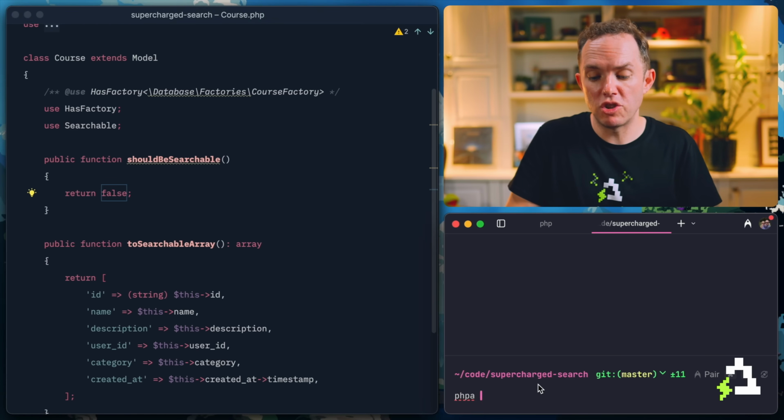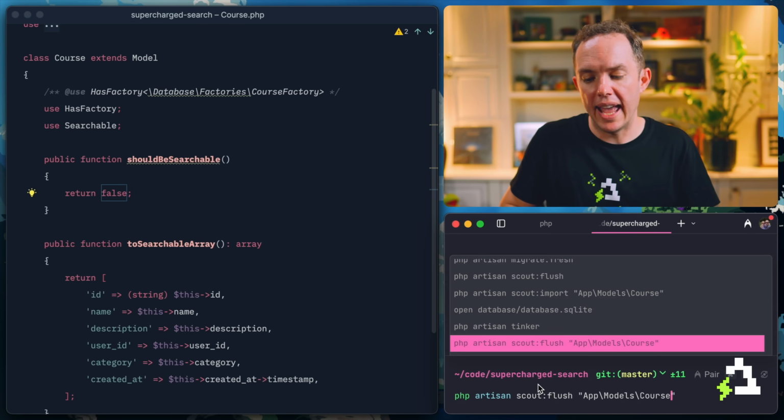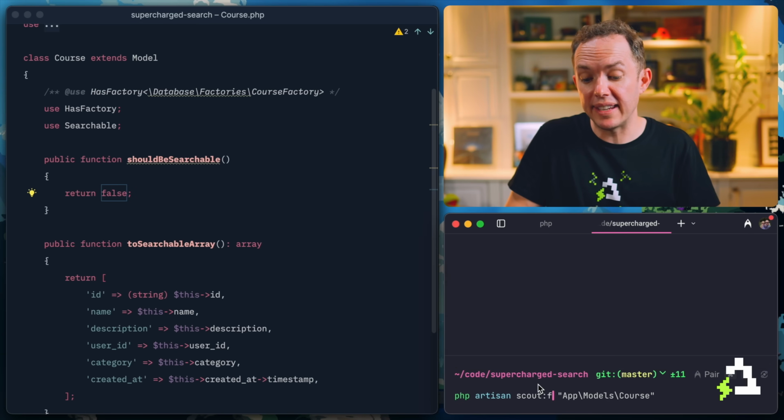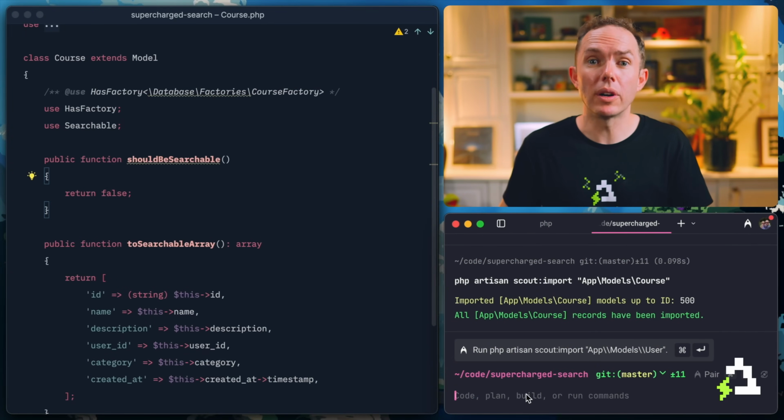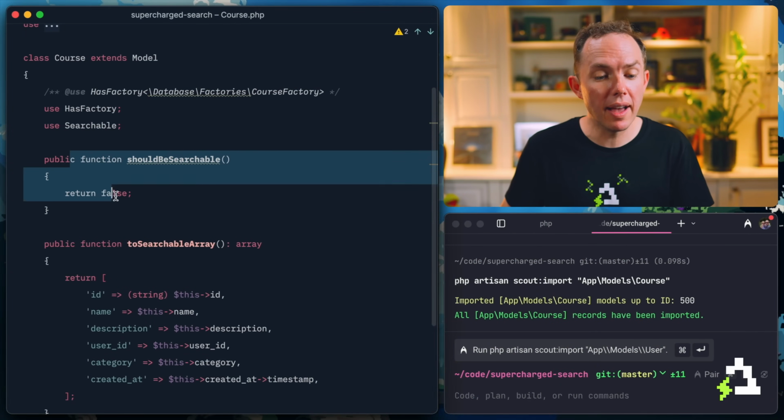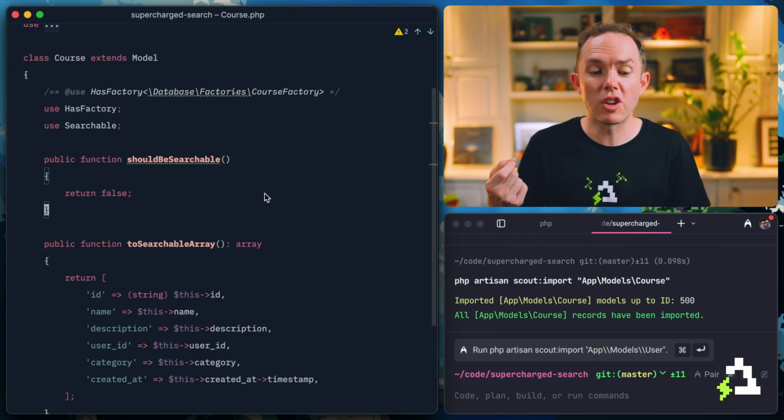Let's say php artisan scout:flush. So we're going to clear everything out. App\Models\Course. All right. Now, if I run import, let's see how many records get imported. The answer is 0. And that's specifically because, for every single record, it's calling this method.